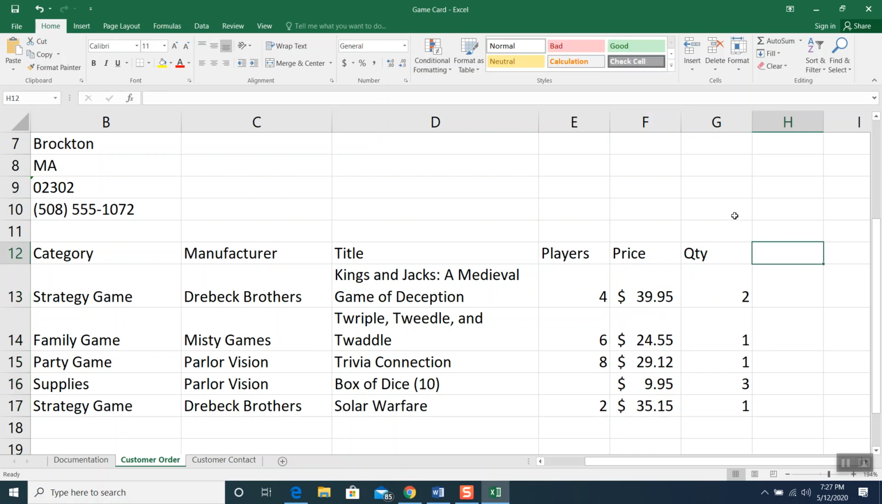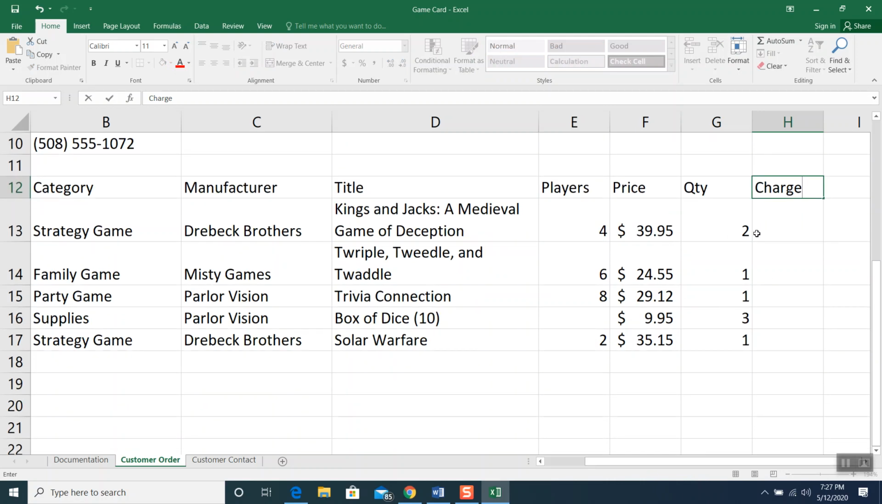Next one, H12. What is in H12? H12 is called charge. What does charge mean, guys? Charge means that we would like to get the total. So we bought these two games, and each game is $39.95. We bought two games for two different people. Each is $39.95, so 39.95 multiplied by 2 will give us the answer.